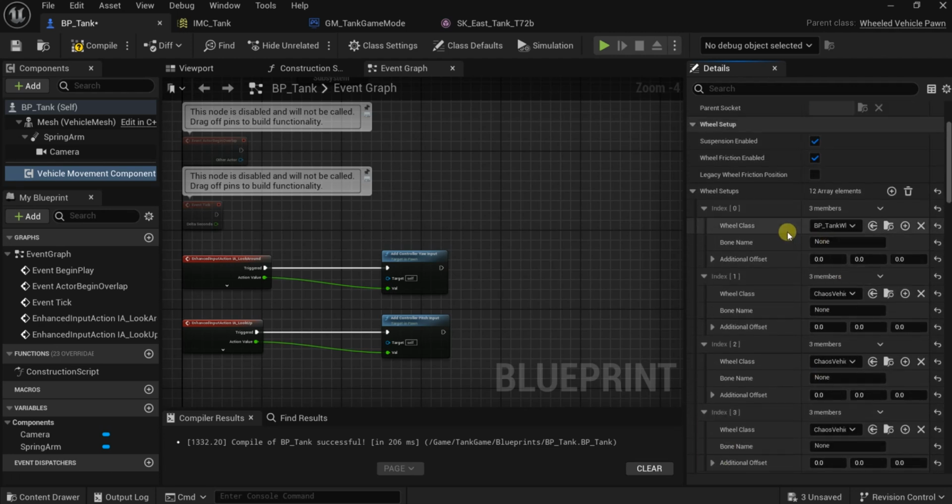I will do 2 in front of you, and the other I will do in the background because it takes time. So here the wheel class, we will use our tank wheel we just made. Just press this browse to asset to select it, and here implement it. You see, put it here.